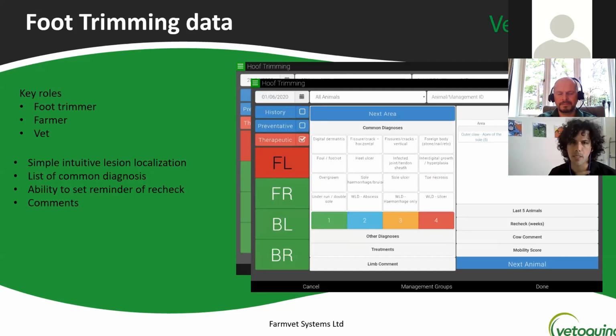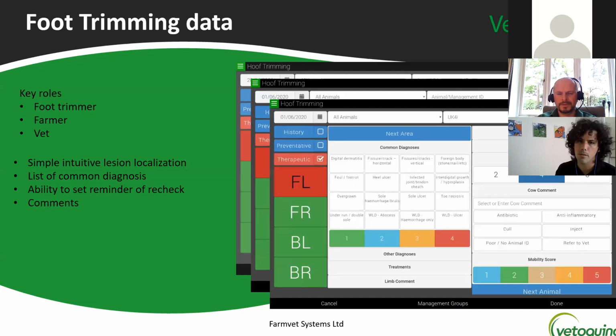And ideally, in the future, we plan to only show the ones that are related to each individual area. But at the moment, we're showing all because the user might be interested to input. Not only that, we're also allowing you to enter: when do I want to recheck this cow? When do I want to put in any comments? Do I want to enter any details?